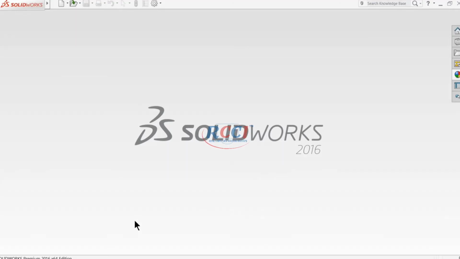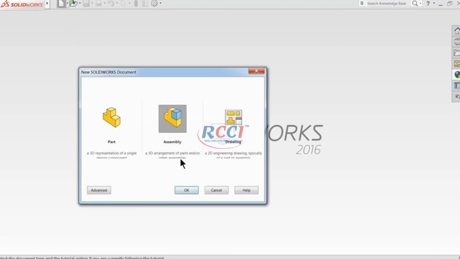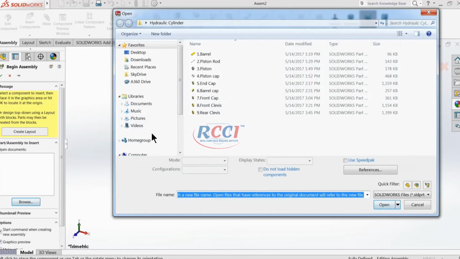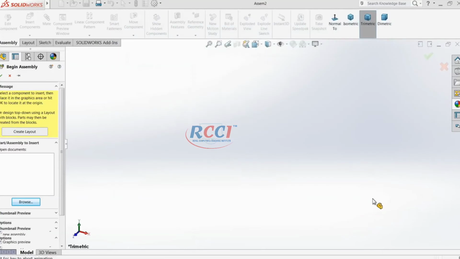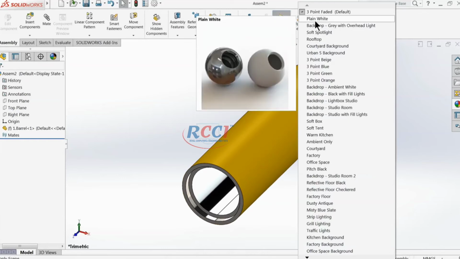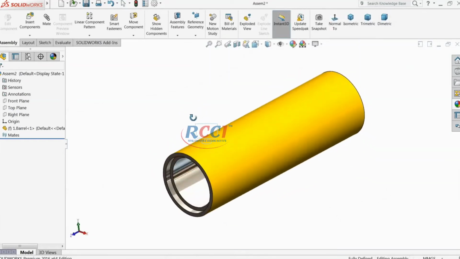Now here we will see the assembly of hydraulic cylinder, how to do the assembly in Solidworks. Let's choose here new assembly. Okay, now this is the Solidworks assembly window. Let's browse our first part. Always remember, whatever first part you are going to choose, it will be fixed by default. You can change it later on. So we will choose this barrel because there is no movement in barrel, so we will keep barrel as fixed.